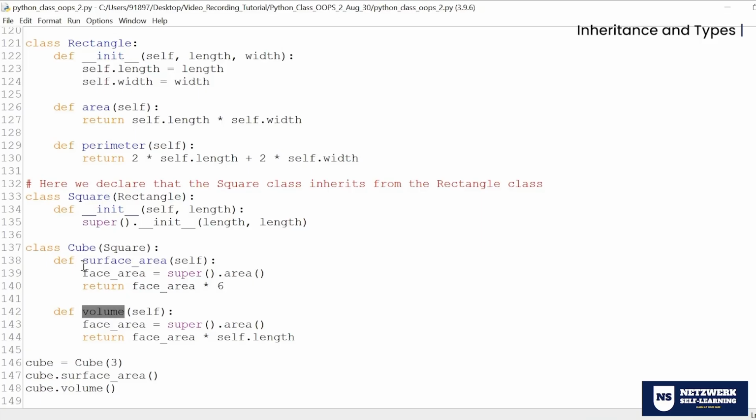Now I'm trying to create an object for my Cube class, as I did at line number 146. So I'm supplying a data value of 3. What happens here? Here I don't have any init. So what happens when it doesn't have any init? It will go to the parent and see if there is any init. Yes, there is a length, so it will put 3.